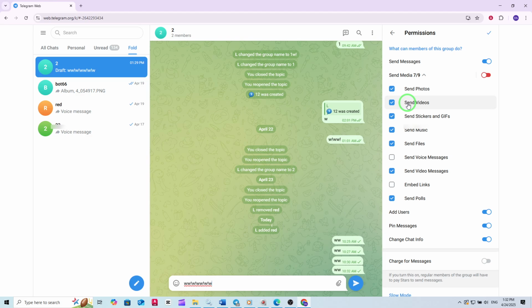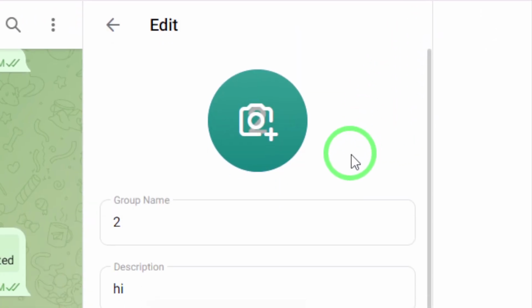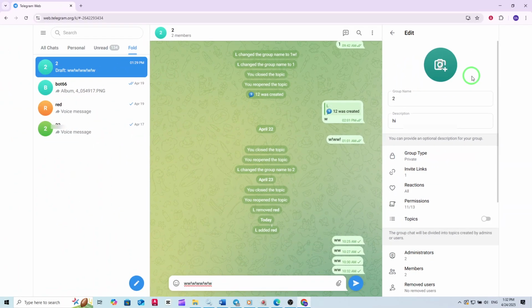Once you've enabled Send Videos, don't forget to click Save to apply your changes. That's it. You've successfully updated your group's permissions, and members can now send videos in the group chat.